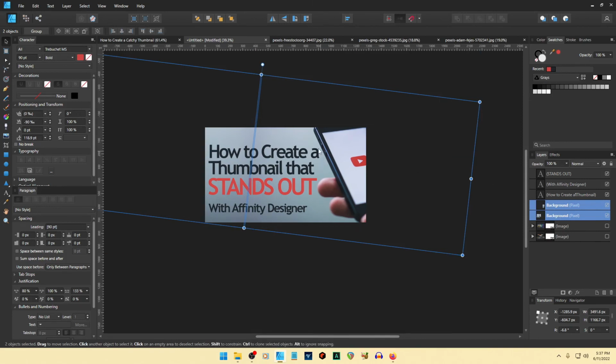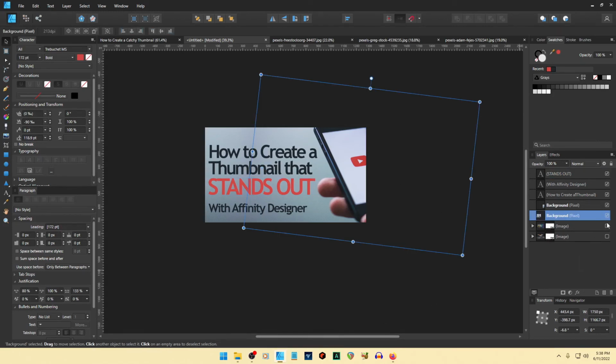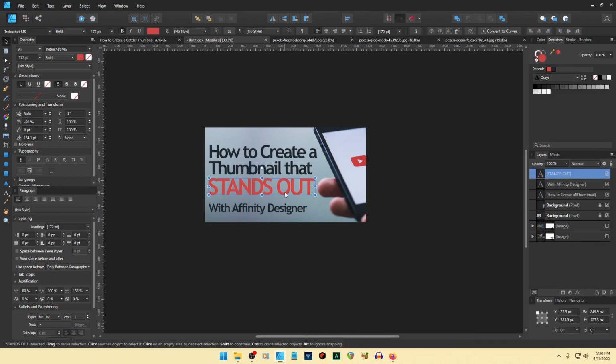My issue is this A and this white space here. So I think I'm going to have to take my font down to a 138. And I'm going to take my stands out down to a 172. And I can live with that, I think. Let's lock that. And we'll lock that. Okay. Now, what I was going to say was my eye is telling me that stands out isn't really standing out. The red on this image is not really a strong YouTube red.